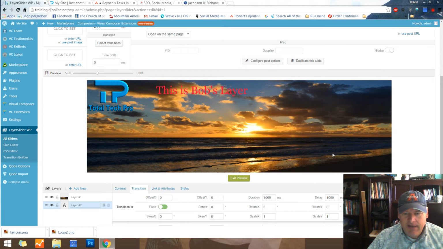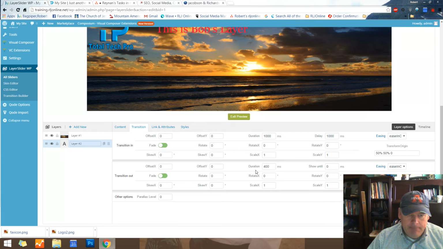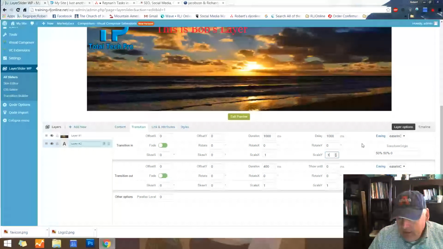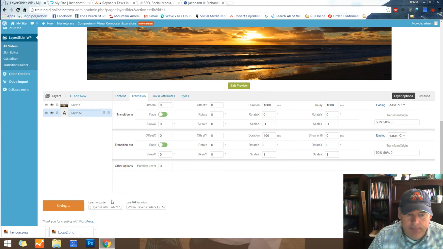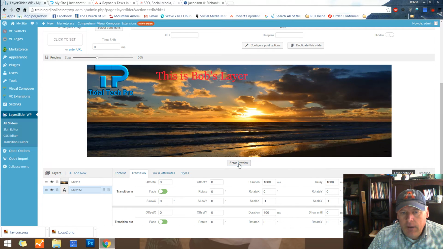Well, that's nice, but I want to have an effect where it comes from the background. What you can do is come down to the scale X and Y. Now it's set to 1, but you can do any increment from 0.01 to 1. If I do 0.1 on each of these, watch what happens. Now if I save that, and I come back here and enter my preview, look what happens. Zoop, now it comes in.